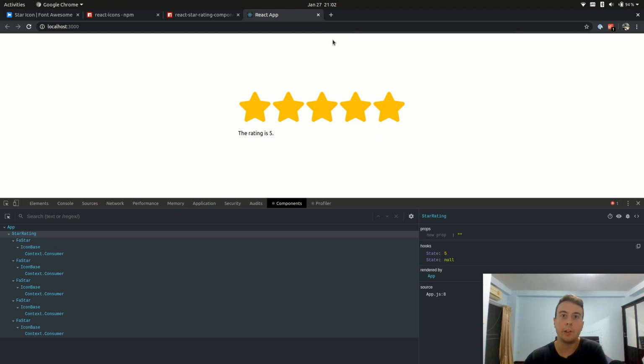All right, so that's an easy way to get a star rating component in your application. And I hope you found that helpful. You could probably make it a little bit more complicated if you want, but I just wanted the basic component right here, and it does everything it needs to.